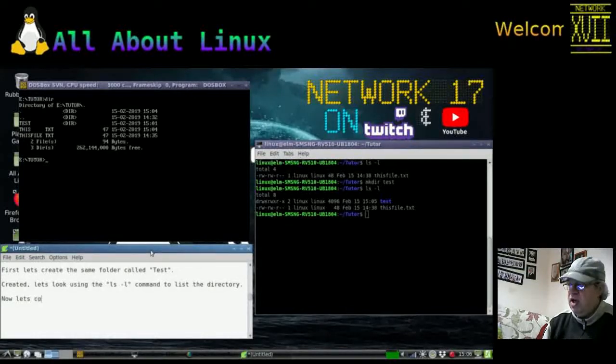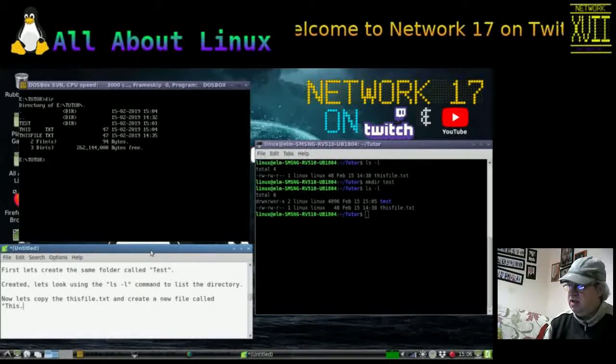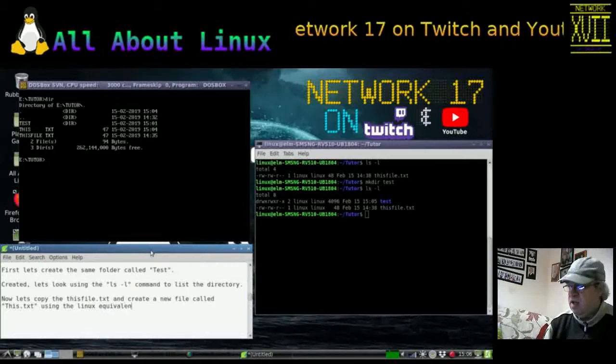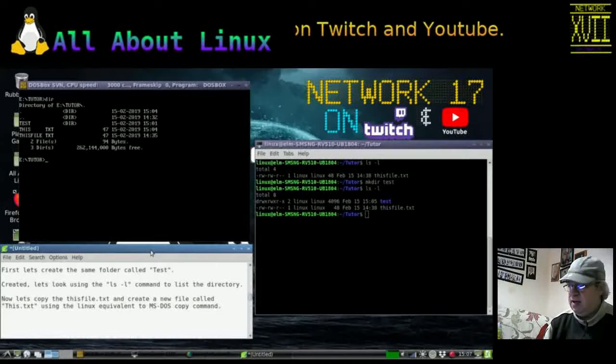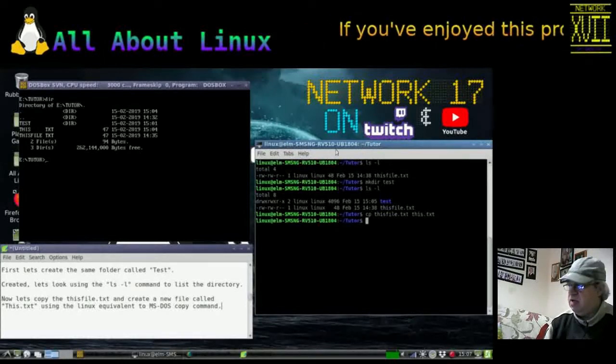And now, yes, I'm now going to create a copy of the test file using the cp command, and thisfile.txt, we now copy the file, and it creates a copy of it called this.txt. Again, I'm going to show you the new file that's been created. And you can see this.txt is there.